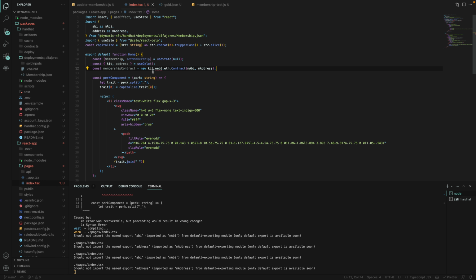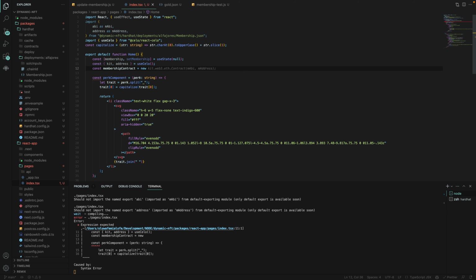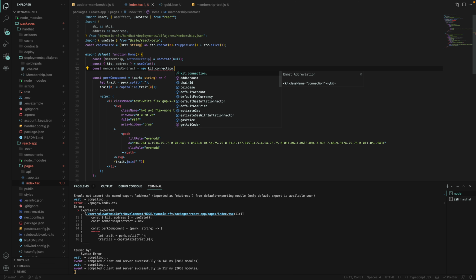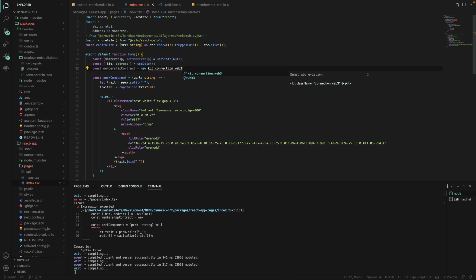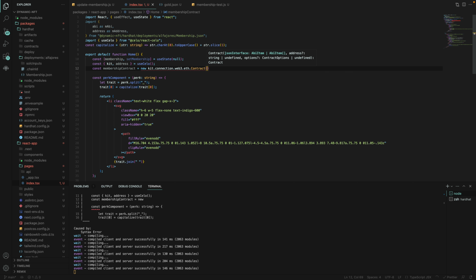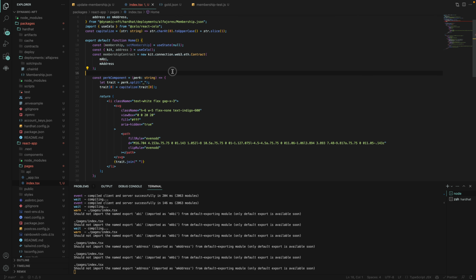No, this is wrong. Sometimes the auto suggestion is crazy from GitHub Copilot. Kits dot connection dot web3 dot eth dot contract. Maybe I comma M address. Yeah, that's it. We good.